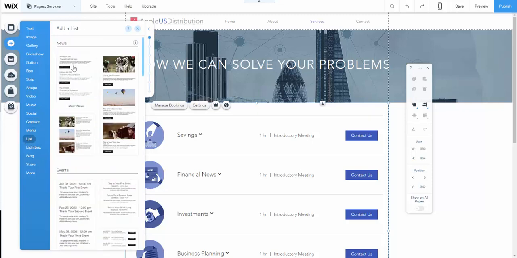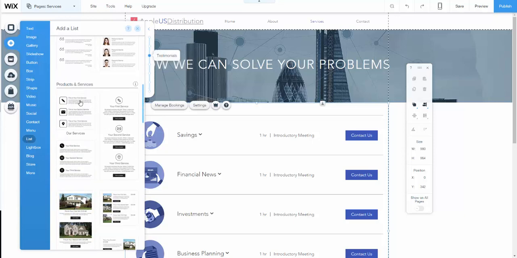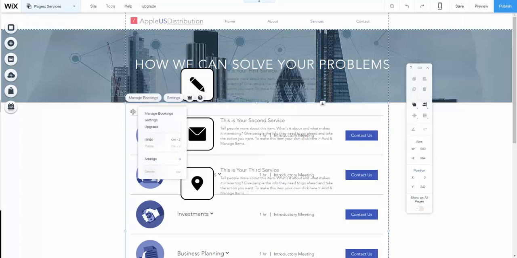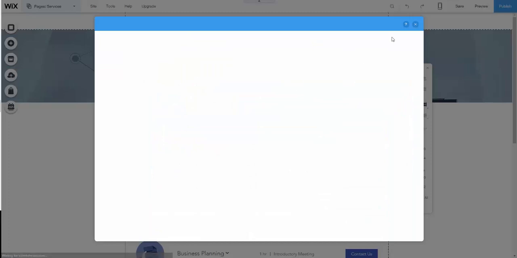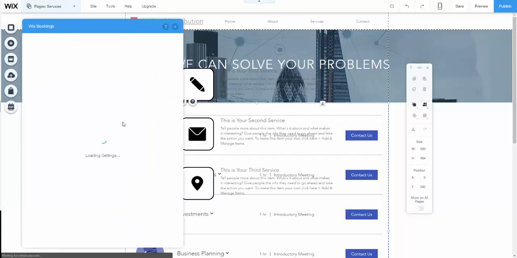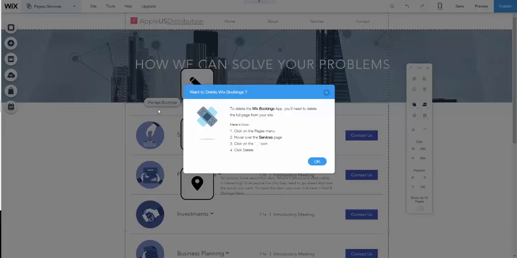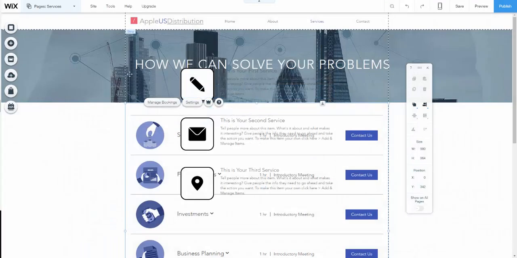You just select whatever you want. If I want to do a list, I can just choose what type of list I want. So if I want a product and service list, which is exactly what we want, we can add that in. And we can take the Wix Bookings and just remove it because we don't need that. So go ahead and just hit the delete button. And it's telling us that we need to delete the entire page from our site, which isn't necessarily a problem.